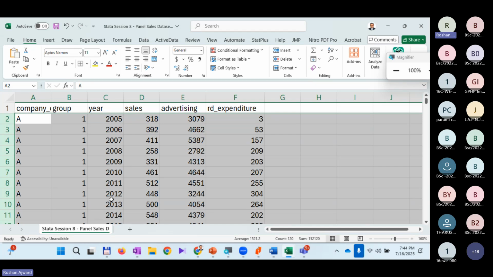So actually there are no 200 companies. There are only 10 companies. Each company has how many years of data? 20 years of data. So 10 companies into 20 years, you have 200 observations. Is that clear?